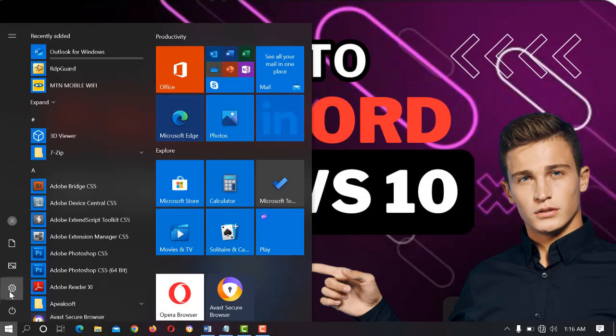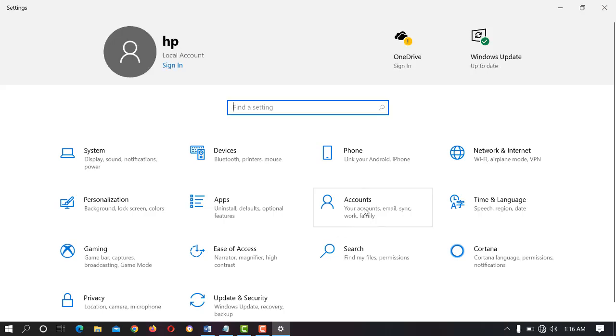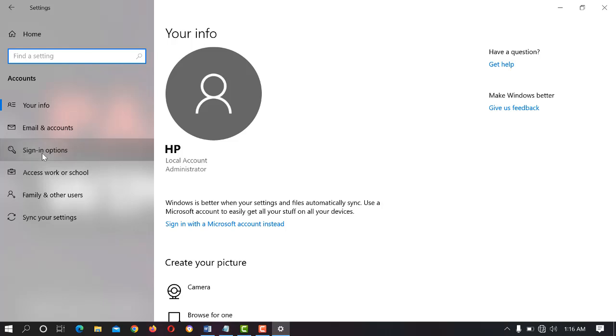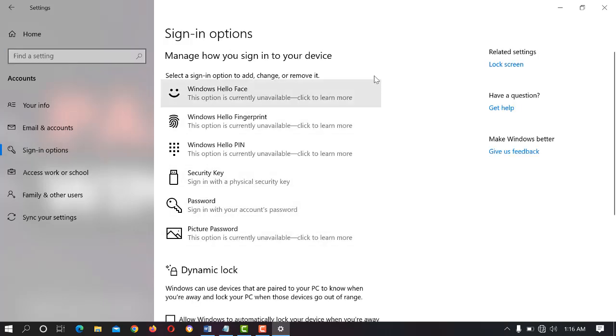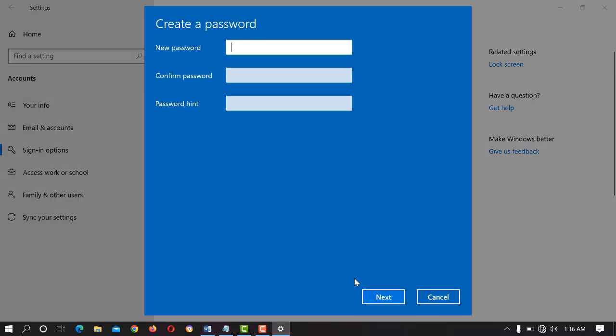Okay, let's get started. Click on the Windows button, go to Settings, click on Accounts and click on Sign In option. Once you get to these options, you have to click on Password and then click on Add Password.